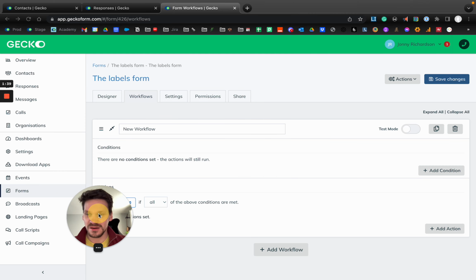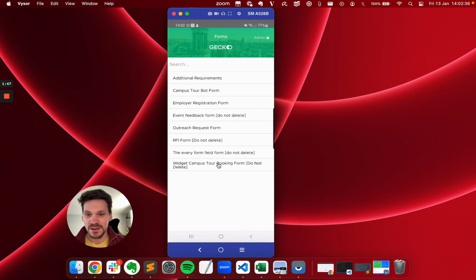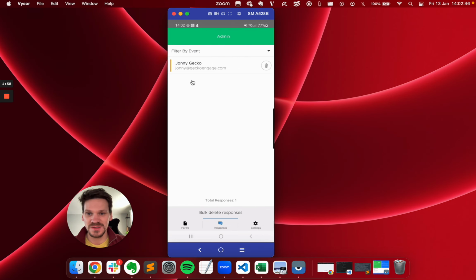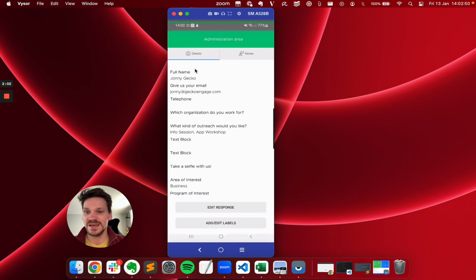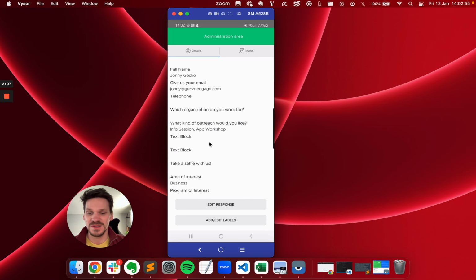Now there is a third and final way that you're able to assign labels within Gecko, and this is done on the mobile capture app. Assuming that you're set up to not automatically sync your responses back to Gecko, once you've captured your responses from students, you can head to the admin section, view responses, and I can see this hasn't synced over because it's an orange bar. If we click into the student response to see all of the information they've given us on the form submission, you have the option to add or edit labels.